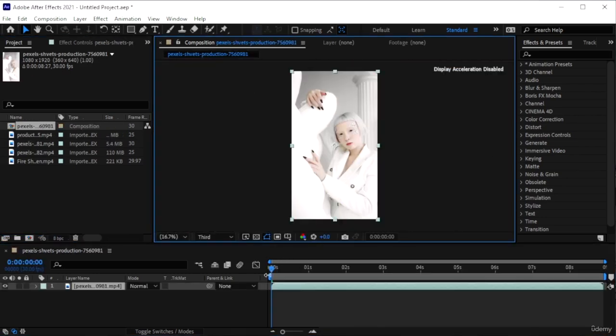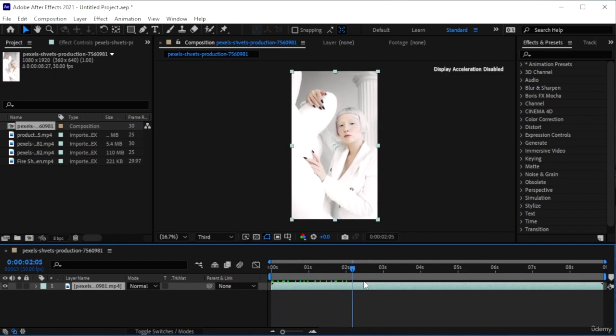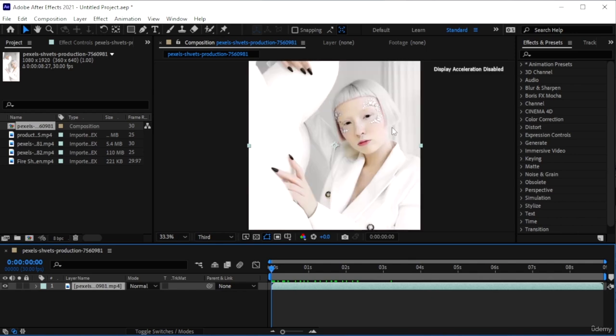So we have this video, which is a person in a really bright environment. And our first VFX that we're going to do is to give her black eyes or demon eyes, which will look really cool with the white and like a little bit of black that we see. It will create a nice and interesting contrast.